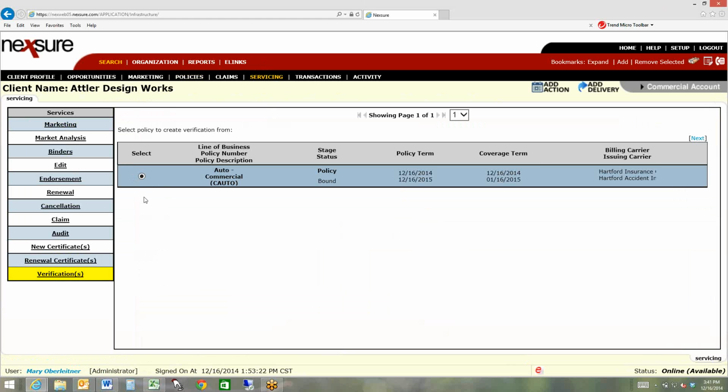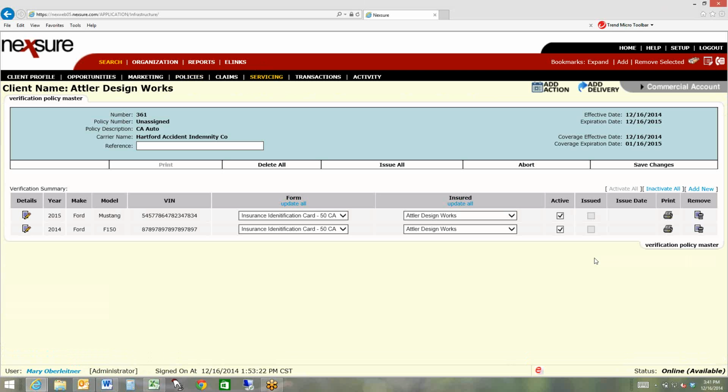We are going to select from the records that are automatically displayed. Only the records that you can issue auto ID cards for will be displayed. Click Next. Notice that my auto ID card has two cards ready to go. That came from my application. Now if I didn't put anything on my application, there won't be anything here.